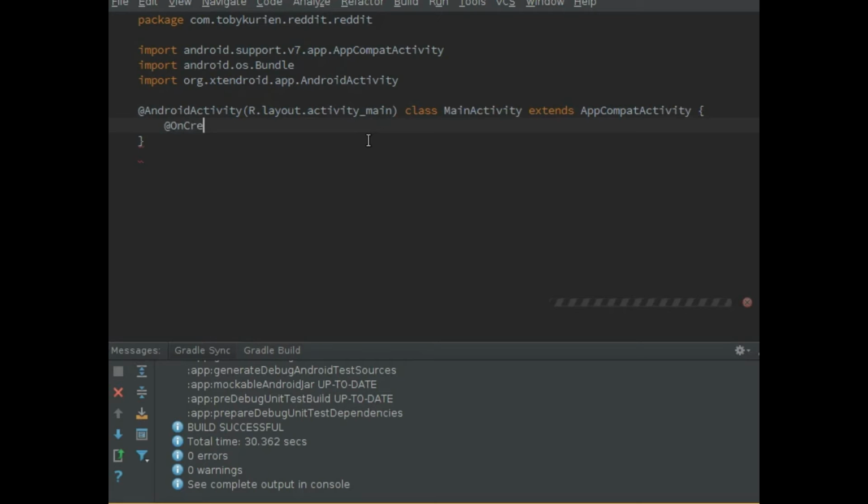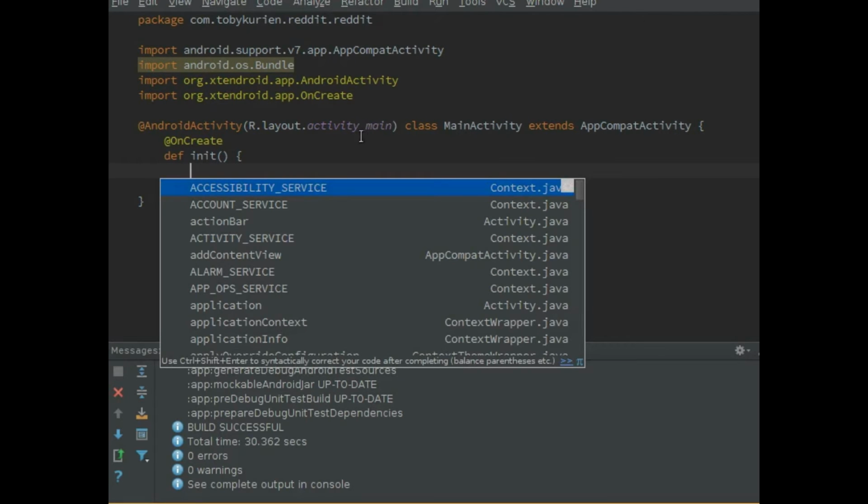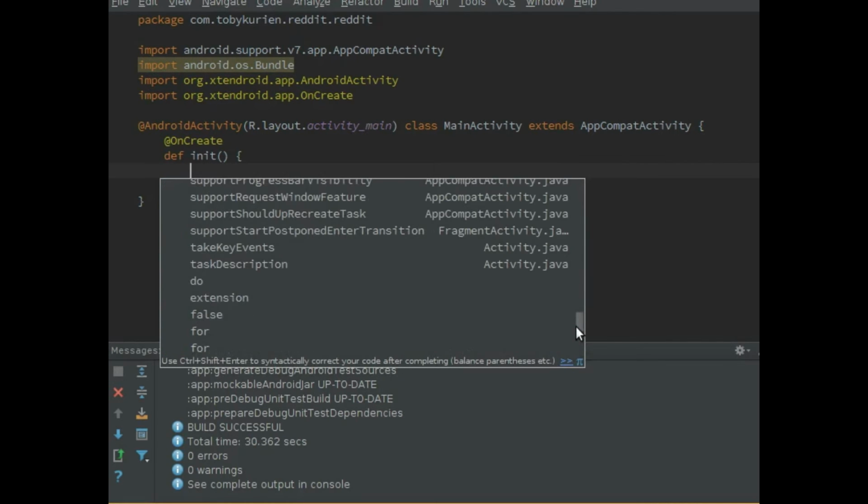And instead of using an onCreate method, I'm just going to use this annotation called @OnCreate, which basically says run this method when all the widgets have been loaded and are ready. So this runs before onStart, so basically after the setup in onCreate. Now we've got a whole lot of, as you can see, code completions.